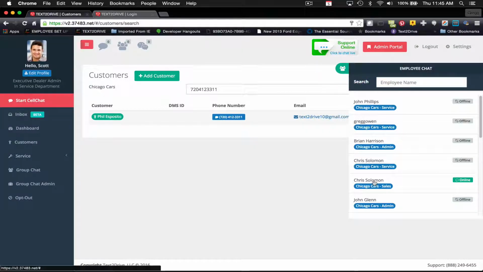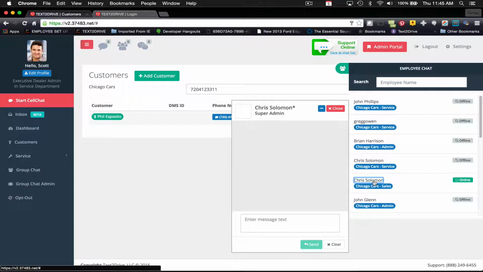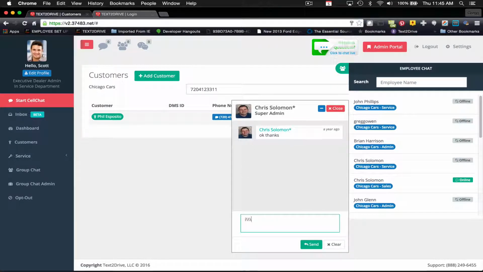If Scott wants to contact an employee internally through instant messaging, he merely presses that green little icon with the group on it. He finds who he wants to speak with. In this case, it's Chris Solomon. He types a message, sends it off, and then if Chris is available, Chris will respond to him. Now, one employee can easily determine if another employee is online by merely opening up the internal chat window, and if they're online, you'll know it because it says online in green.